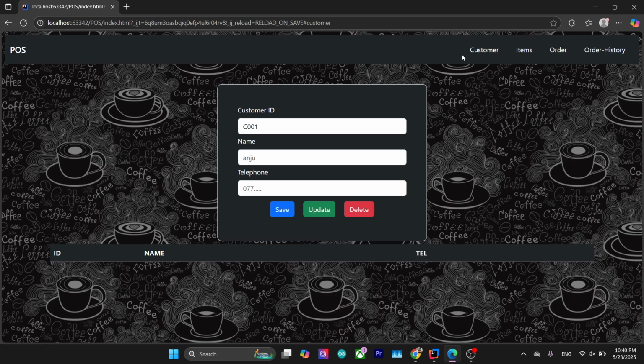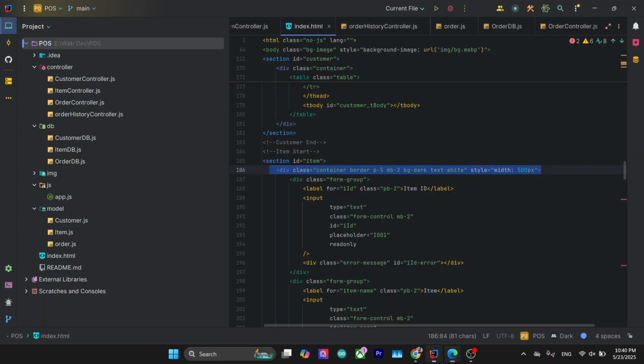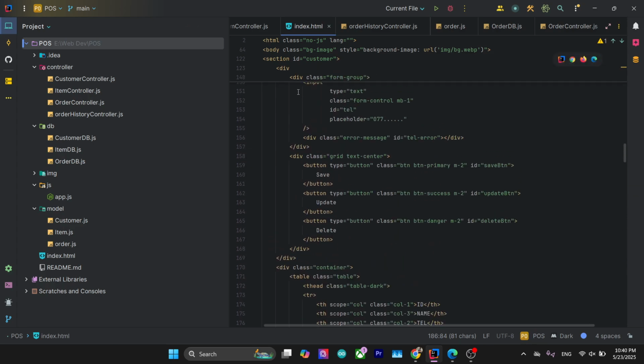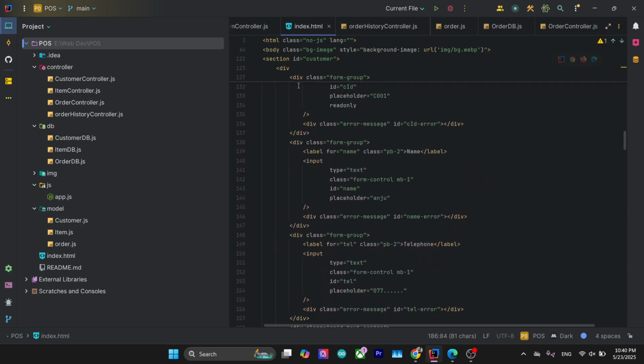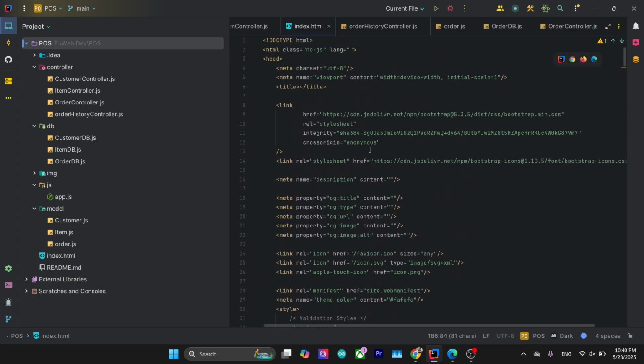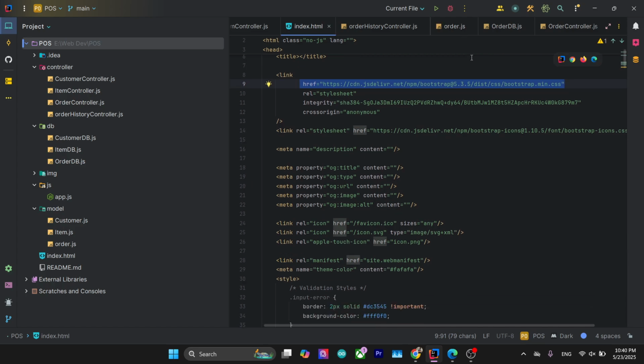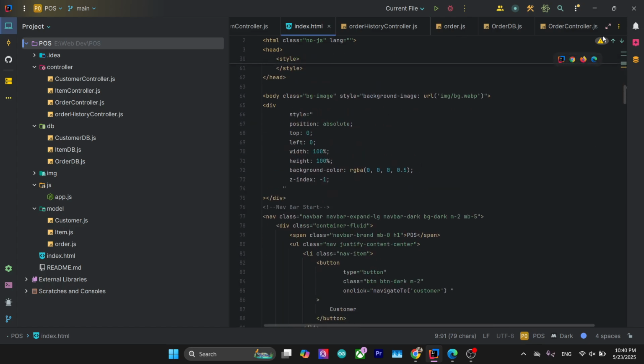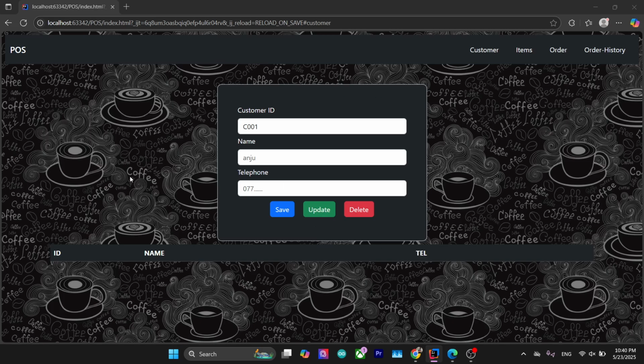This is the post system I developed for my second semester project, and this is made with HTML, CSS, JavaScript, and jQuery. I have used CSS for the Bootstrap framework, and jQuery is also used in here. So let's see about the UI.